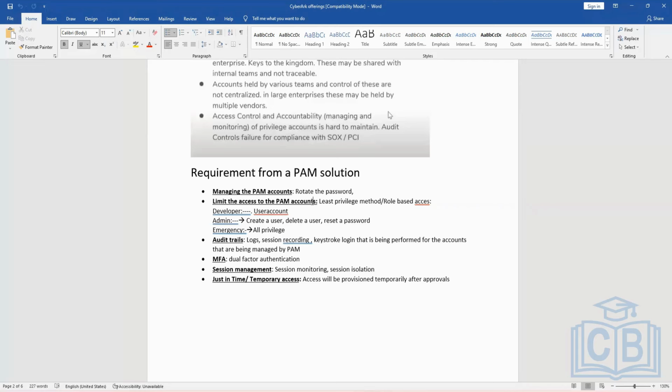Second, there should be limitations on the privileged account. You should not allow everyone to have access to the privileged account. There should be a least privilege method imposed here. That means only those permissions should be provided that an individual requires to complete their task. Not greater, not lesser. Only those permissions that an individual absolutely requires in order to complete their task.